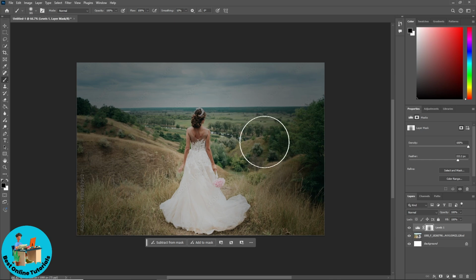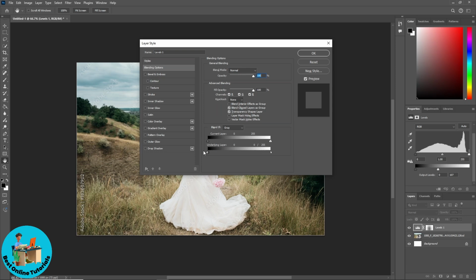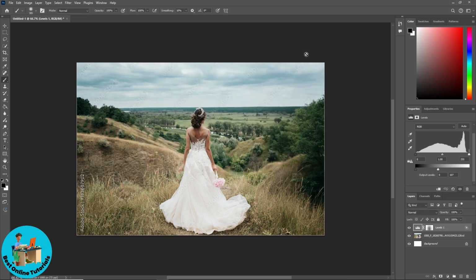From here guys, in order for you to adjust that, just simply double click on this levels one and a pop-up will show up. So from here, just tap on alt and just simply go ahead and make it to the maximum over here and click on OK. And now as you can see, when we close this, this is the before and this is the after.